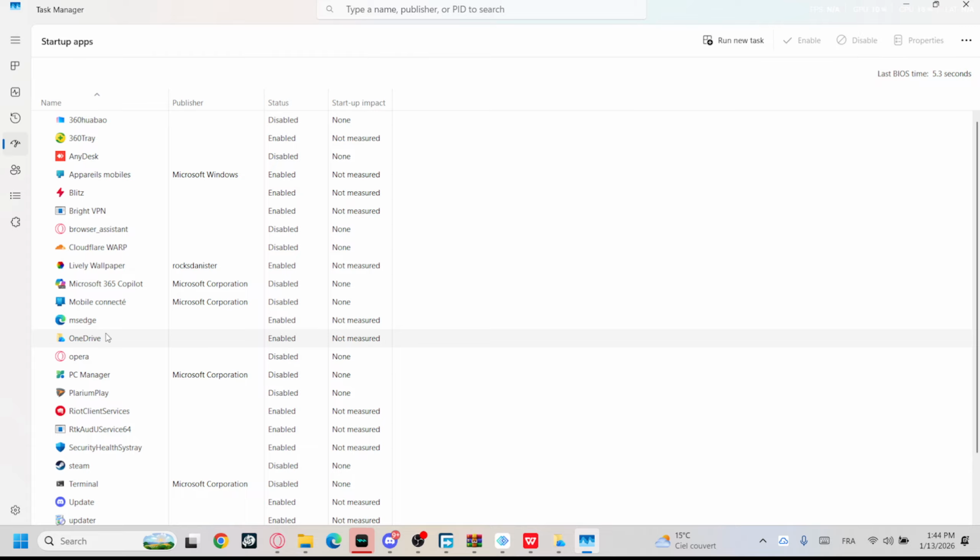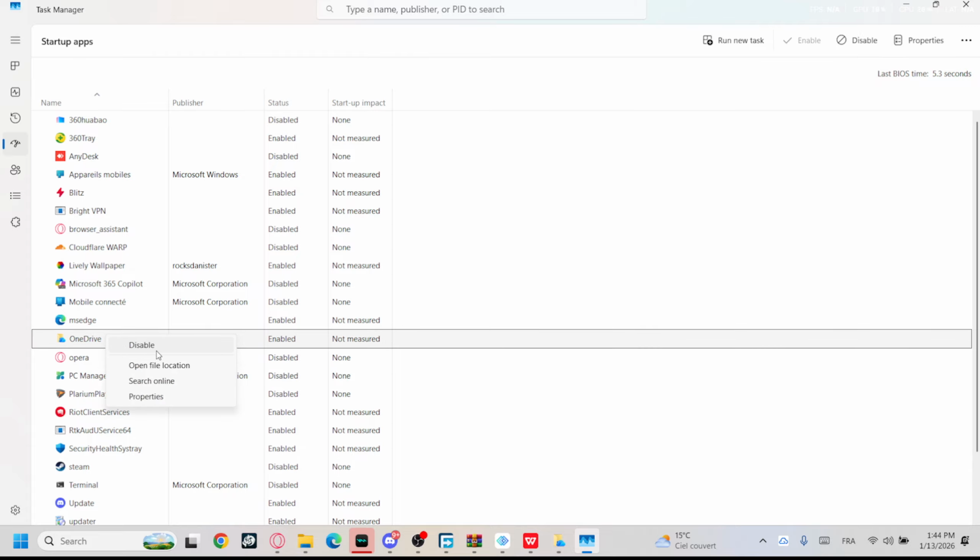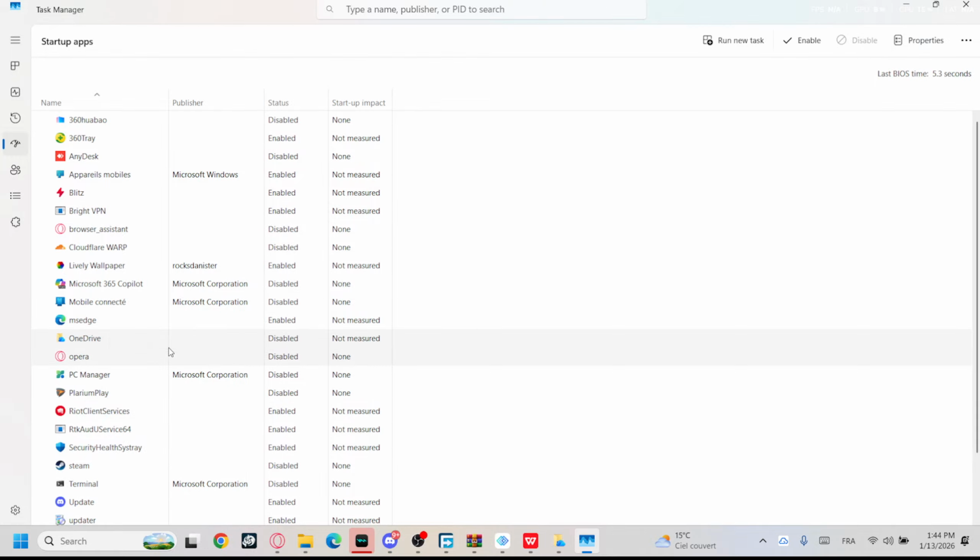Right, so just right click and go with disable. So I mean, disable it. Right, so once you click it, it's disabled right now.